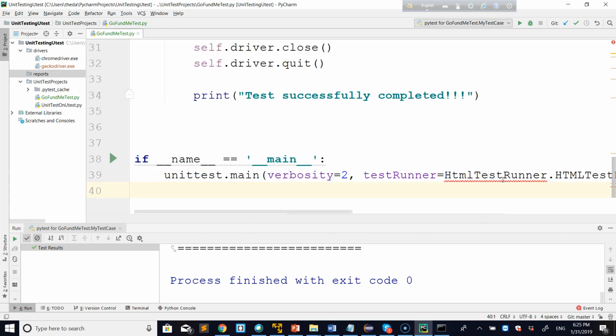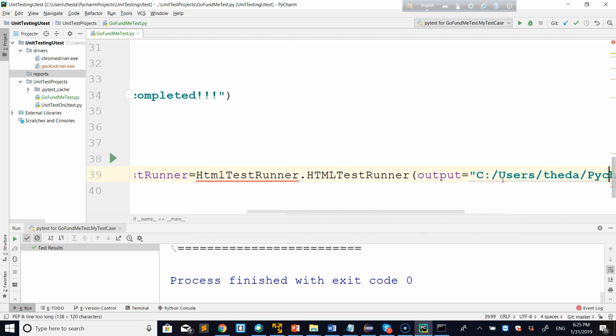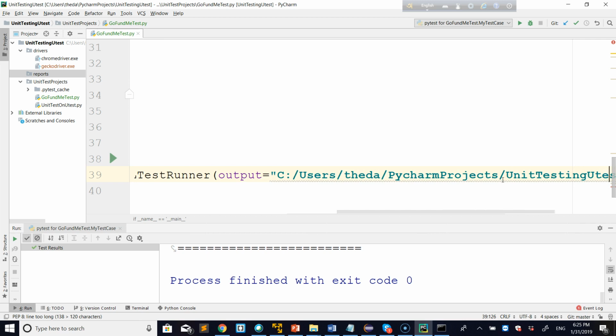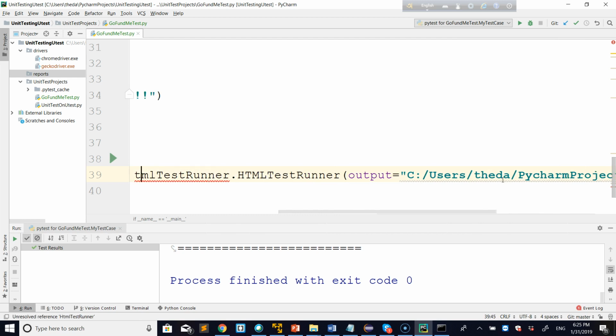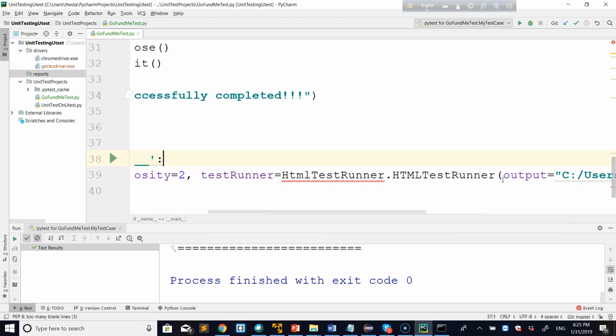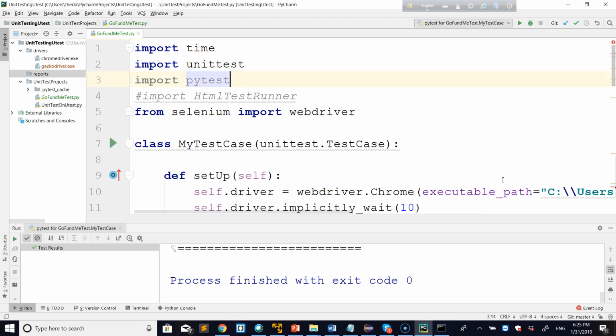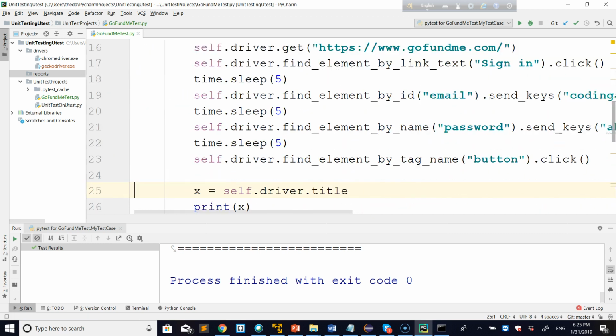Okay, now there should be another parenthesis. Yeah, there are two. It's okay. Now, can anybody tell me why there is a red mark under the HTML test runner? This HTML test runner is a class. We have to import it. We imported it earlier. Can you remember? And I commented it. That is why it's showing a red mark. Now you will see there is no red mark.